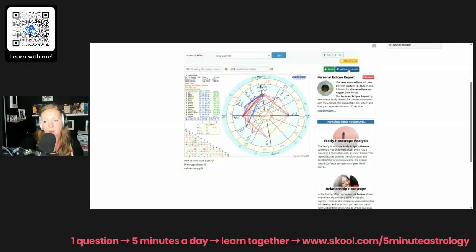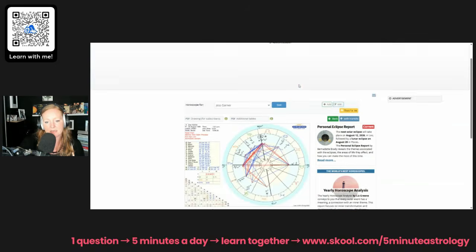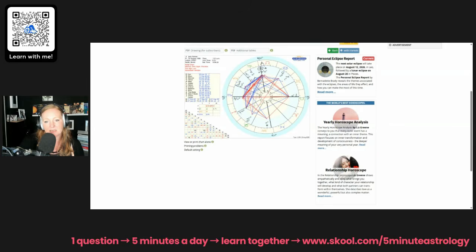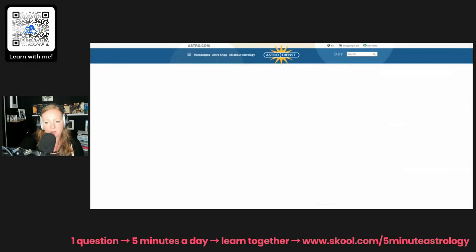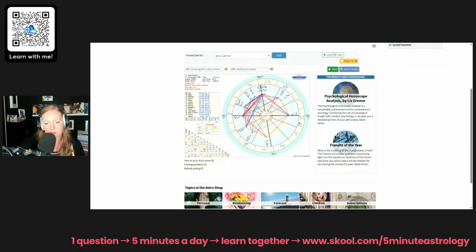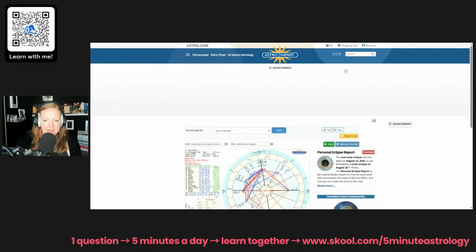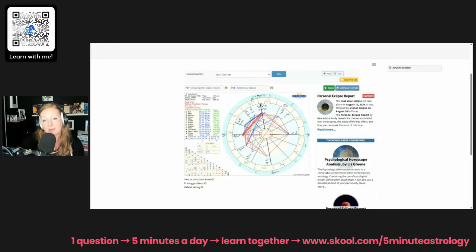Now, again, if I don't want the transits, all I click is without transits. And so there it goes. It clears your chart. So I really love this button. I use this button all the time because it's good to see your chart without the transits, because then you can really focus on everything inside your birth chart, which is really describing who you are, what you're here to do, what your potentials are. But the transits, they let you know what's happening in your chart.